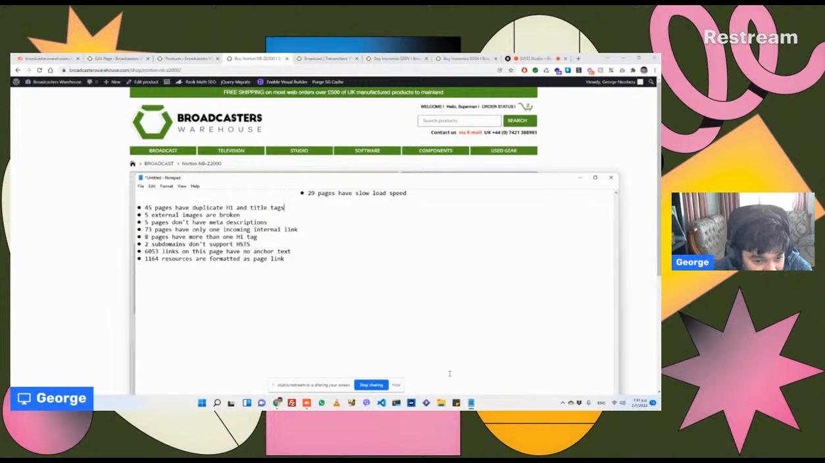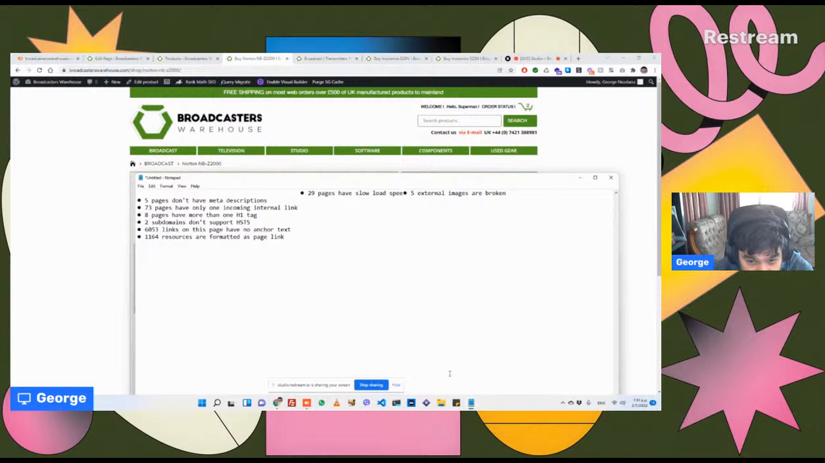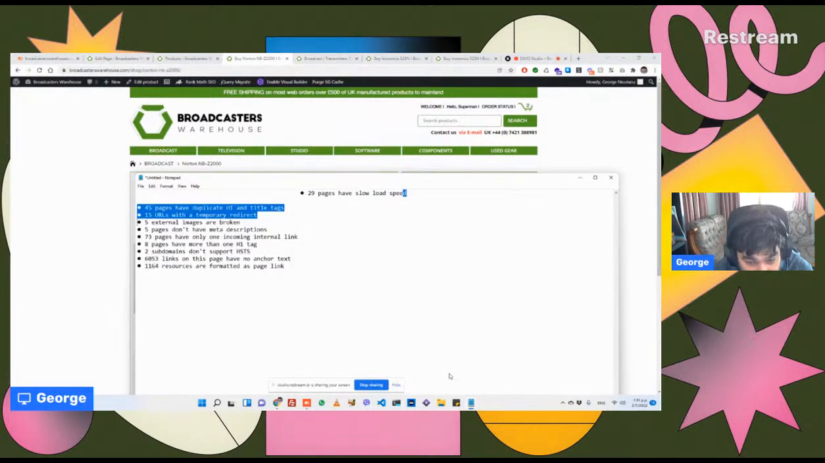Again, H1 and title: 45 have duplicate H1 and title tags. It's the thing I showed, that the products have the same title, if that makes sense. Five external images are broken. I don't know what that would be and why, if that makes sense. I'll have to go and find the duplicate H1s and duplicate images, but you can sort of tell from his products that he's added some URLs with the same name.